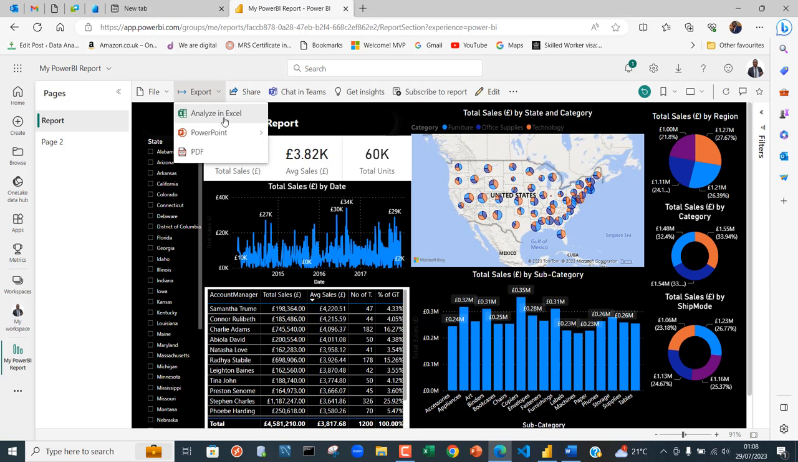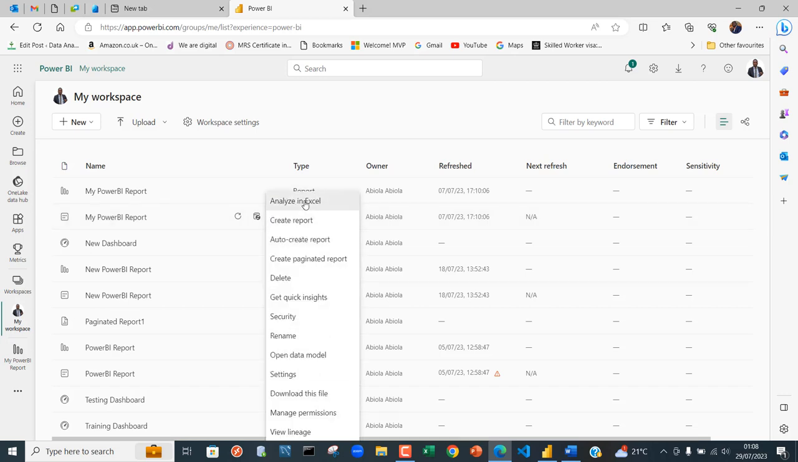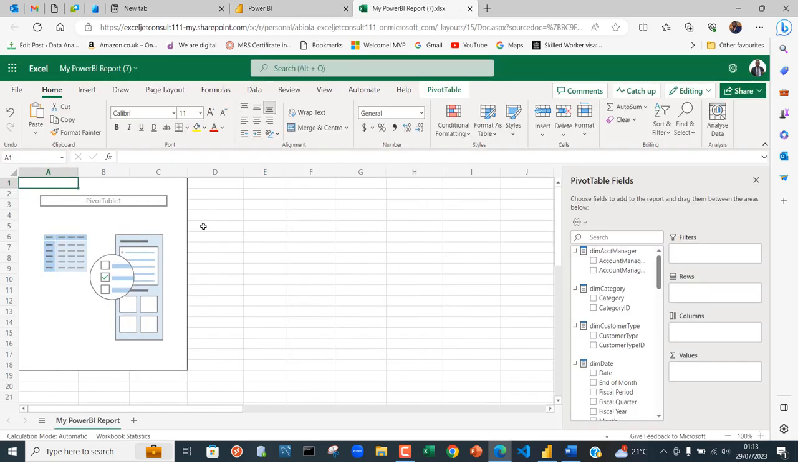Now, to see the option to analyze on the web, I'm going to click on My Workspace, and in My Workspace, I can see the underlying dataset that I used in the Power BI desktop to build the reports. When I click on these three horizontal ellipses, I can see the option to analyze in Excel. When I choose this, we can see your file is ready. And of course, we can proceed to Excel for the web and analyze. So go ahead, click on open in Excel for the web. Now we can see the PivotTable placeholder to the left and the PivotTable fields to the right of the screen.